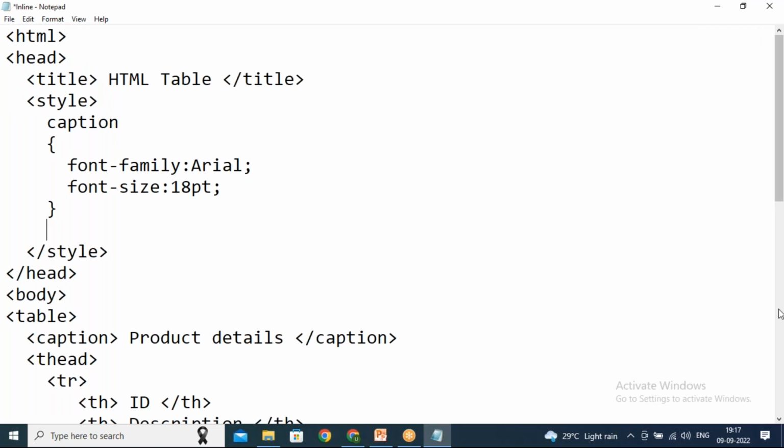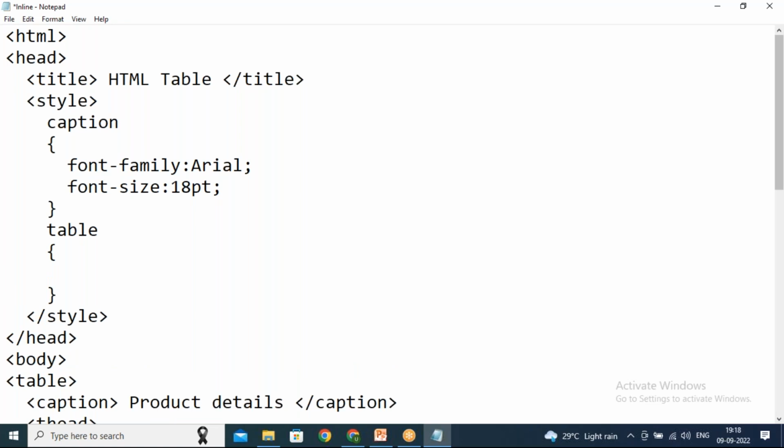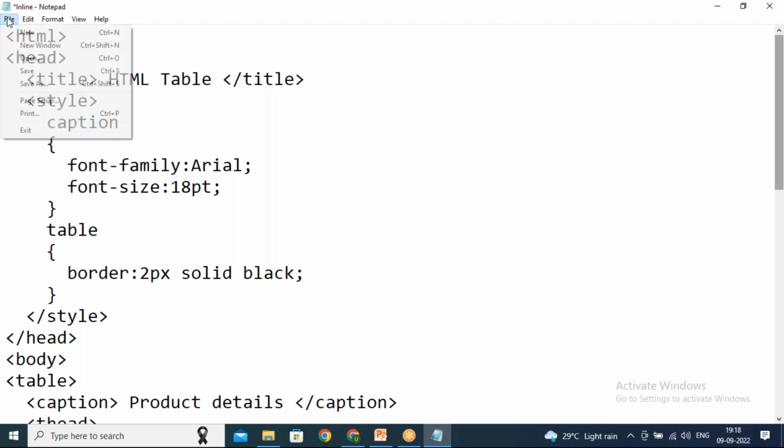Table is a selector. Yes, table is a selector. Good. Then border. Okay, I have a border around the table. Is it enough?